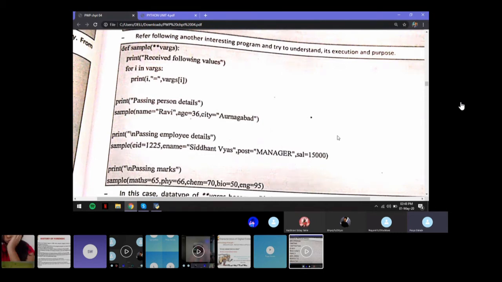We're passing name equal to Ravi, age equal to 36, city equal to Aurangabad, right? So I have 3 arguments, but you're specifying that name is this, age is this, and city is this. That means you're passing 2 values at once. And which is the data type that has 2 values? It is dictionary. Okay, so a dictionary has a key and its value. So what you're passing basically here is a dictionary.